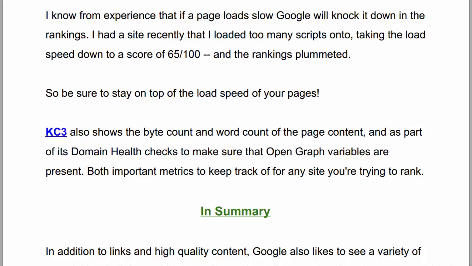Keyword-K9 also shows the byte count and word count of the page content, and as part of its domain health, checks to make sure that Open Graph variables are present. Both are important metrics to keep track of for any site that you're trying to rank.